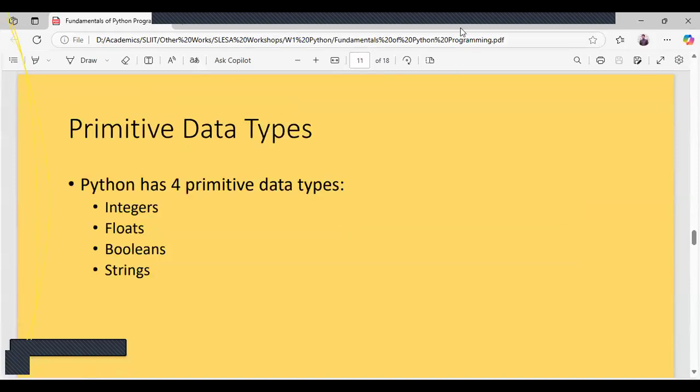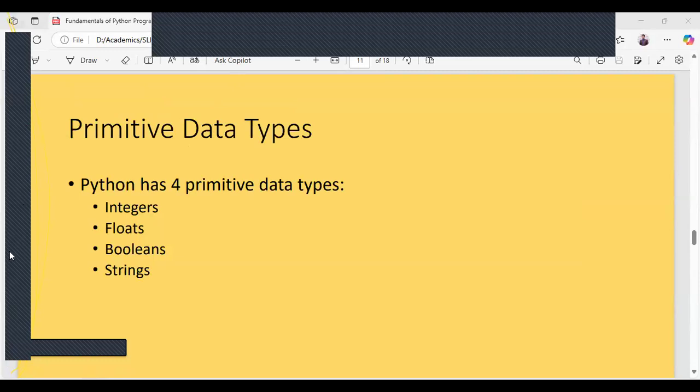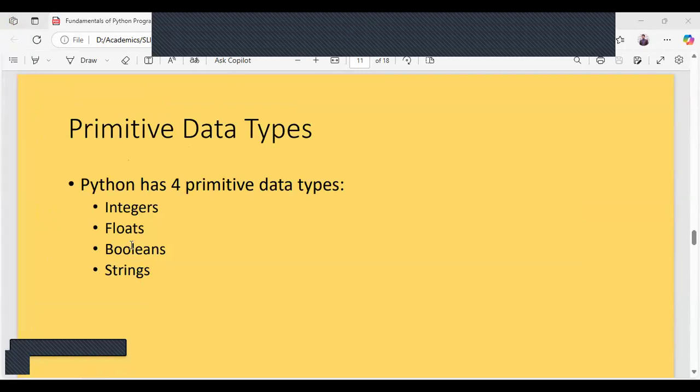Right. So all right. So data types. You know, guys, not only Python, but also in any programming language, there are data types which can be handled by that particular specific programming language.